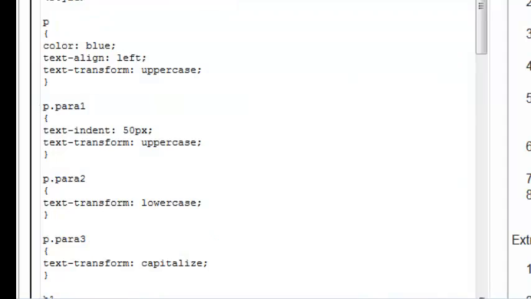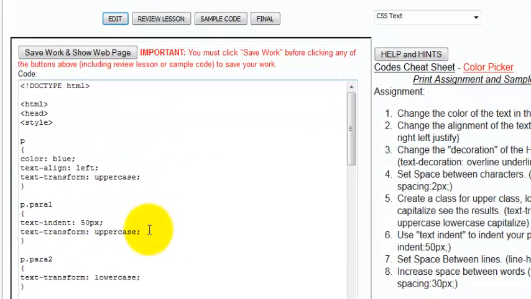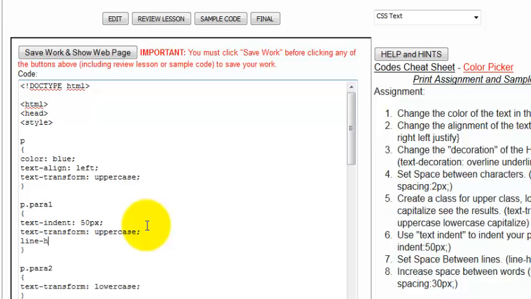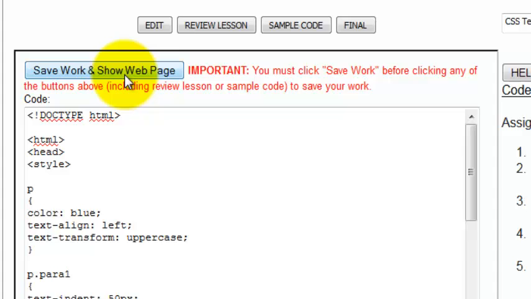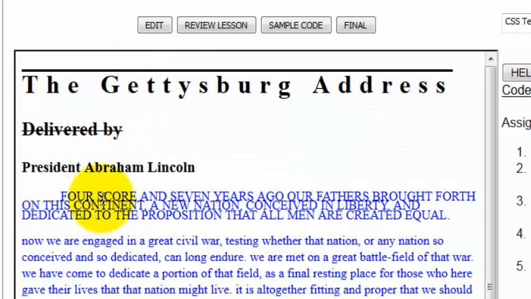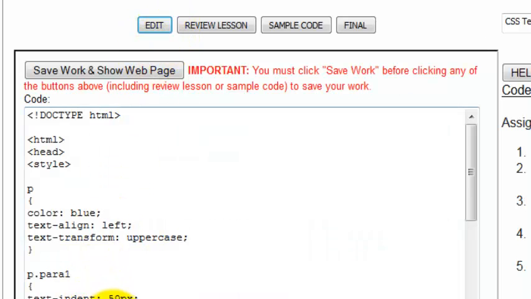And then I want you to set the space between the lines on one of your paragraphs. So we're going to do line-height equals 70%. And let's see how that looks. So you can see that rather than this being 100%, kind of normal, this is shrinking it. So let's say that we wanted to have that be 120%. Well, then that's going to make it bigger.